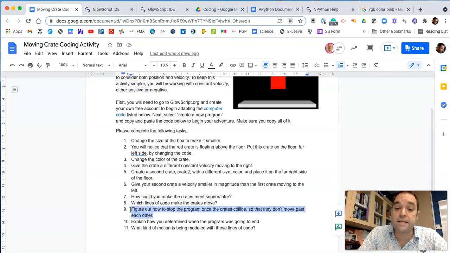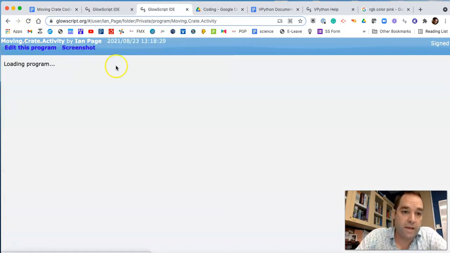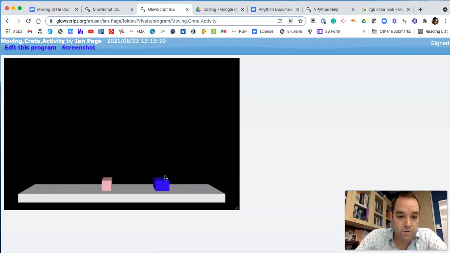Okay, now moving on here, we're going to figure out how to stop the program once the crates collide so they don't move past each other. Okay, so take a moment to figure that out. Pause the video and try it on your own. Okay, so if I run the program again, I can see that the crates are moving past each other.